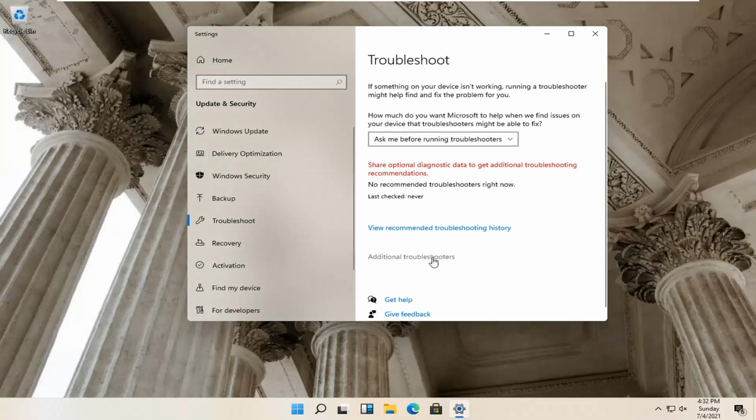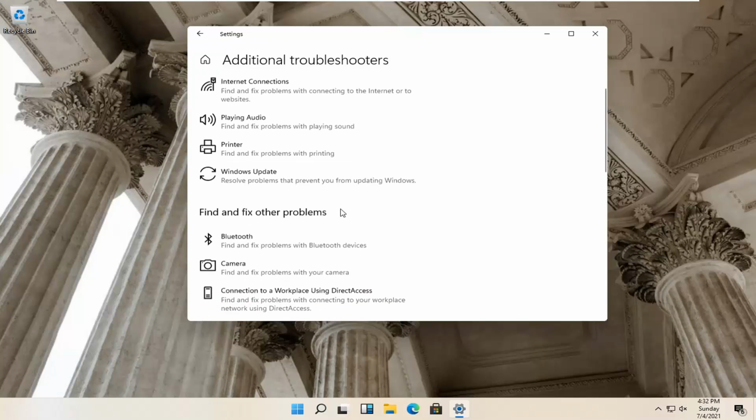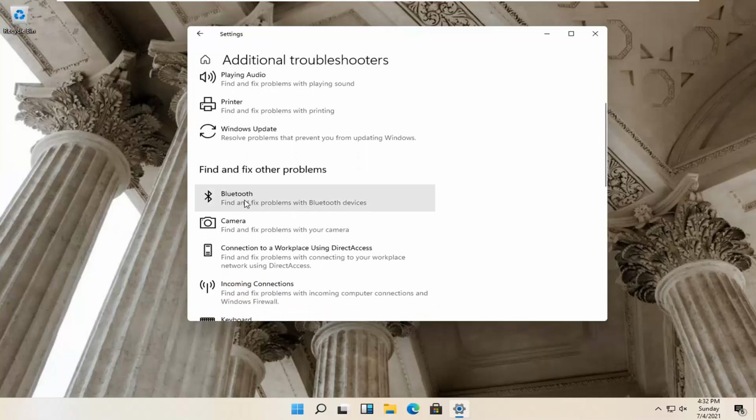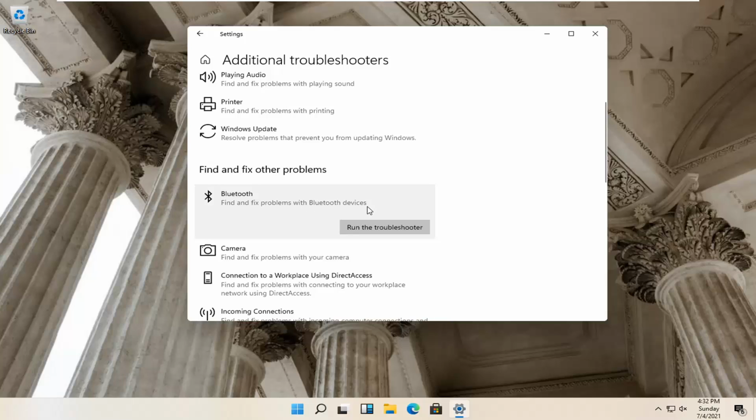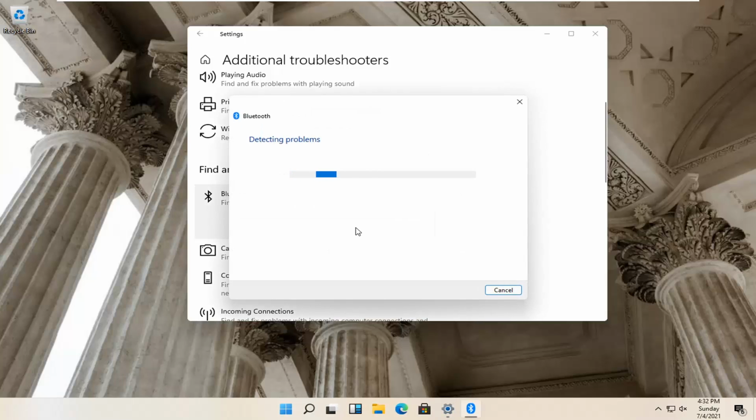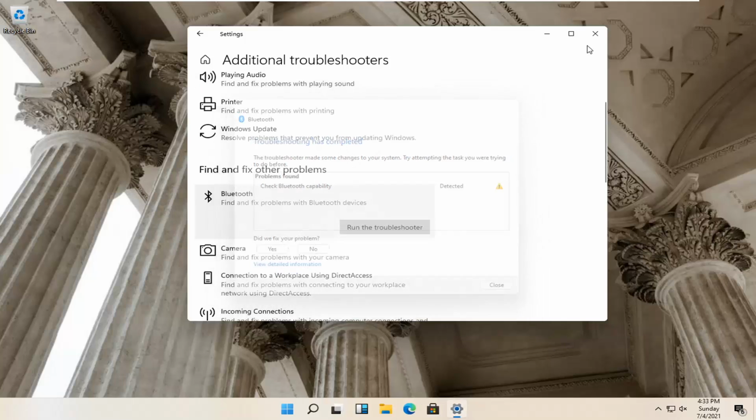Select additional troubleshooters on the right panel, and then scroll down underneath Find and Fix Other Problems and select Bluetooth, Find and Fix Problems with Bluetooth Devices, and select Run the Troubleshooter. So Bluetooth isn't available for my device, so that's why it's not applicable, but hopefully in your case it would have been able to actually resolve the problem.